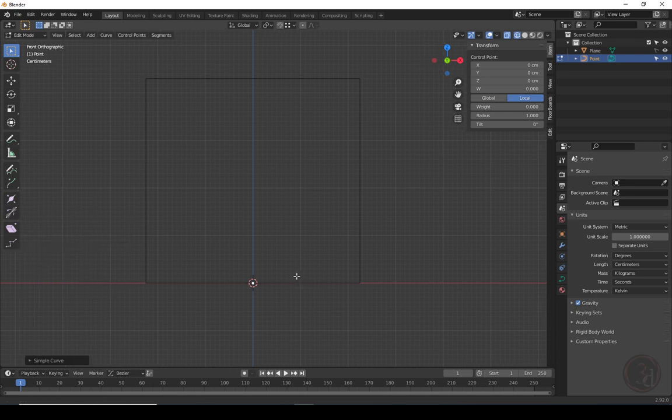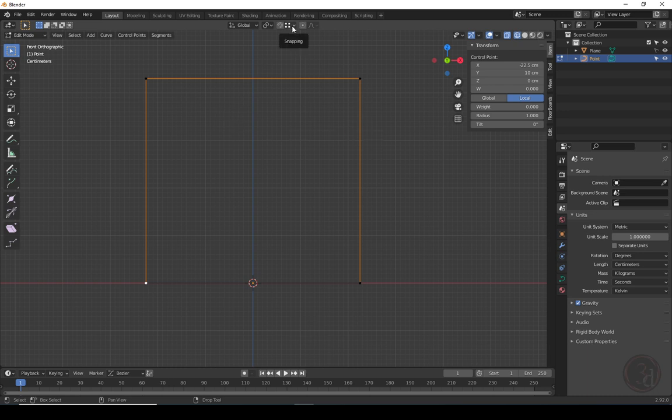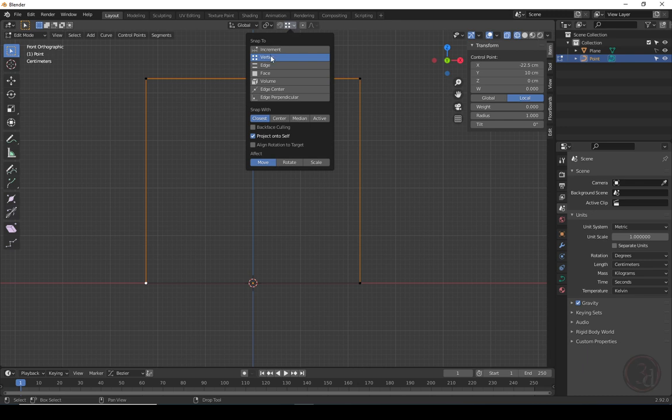What I can do now is press G to move, and then I can snap it here. Hold down Control and it will snap. Press E to extrude, hold down Control to snap. E to extrude, Control to snap. E to extrude, Control to snap. And that's it. The way I have snapping enabled, you can do it from here. Snapping. Vertex is selected.